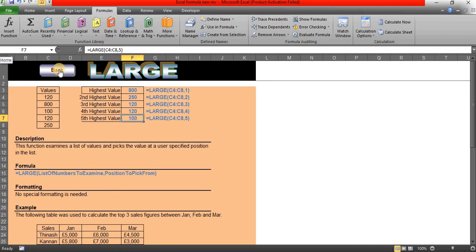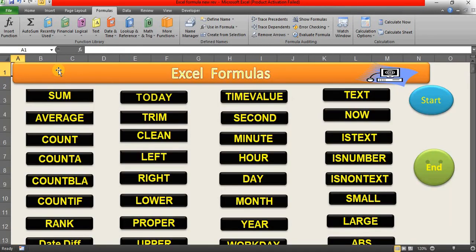Like MIN, MAX and RANK, everything works the same way, but you need to apply the logic based on the situation. You can use any formulas.